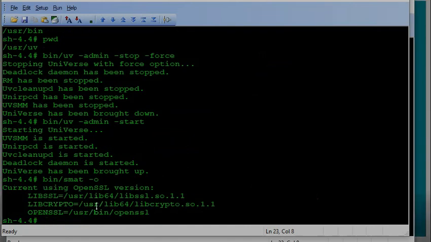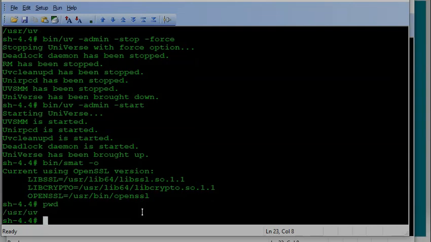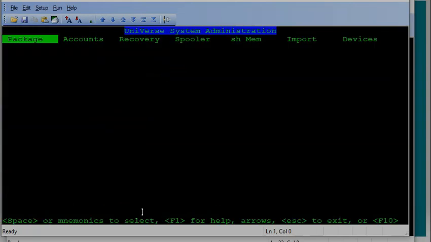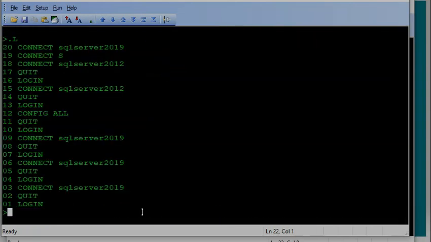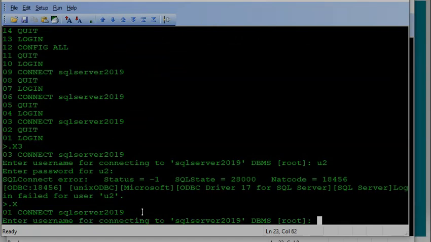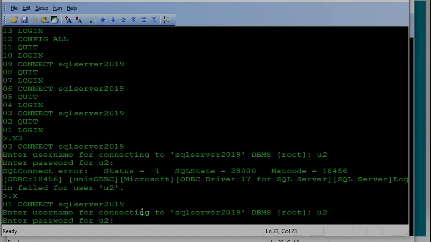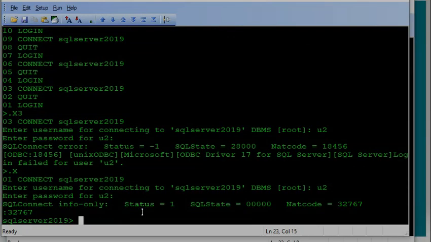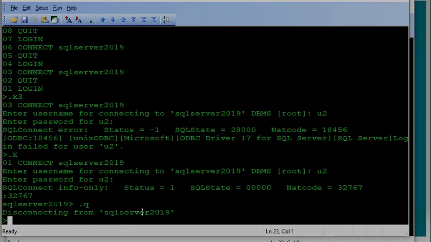So you will see the first two come from /usr/lib64, but OpenSSL comes from /usr/bin/ssl. So I can set it this way. So I can also make a connection with UV. So I can connect to SQL Server 2019. So again. So it worked. So that's just for the second option.